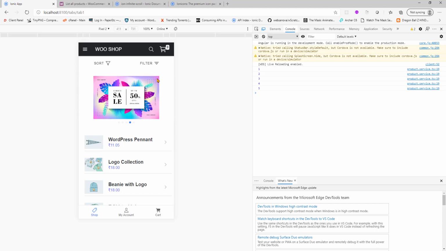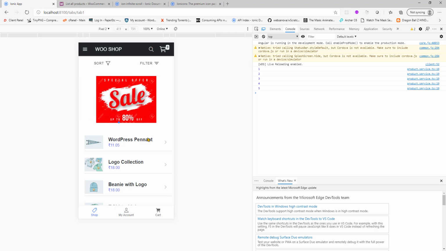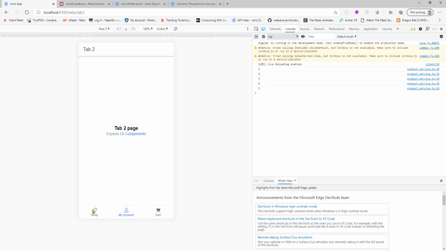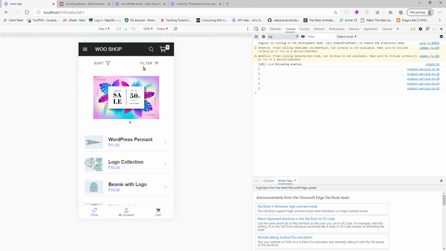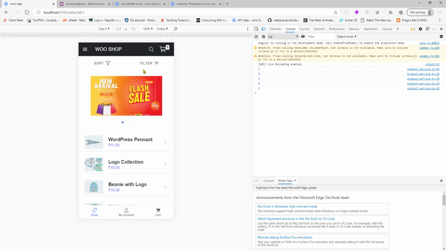In the next video we will work on the search functionality here, and we'll also see how we can implement the skeleton text. Okay, we got the menu, it works fine, and after the search bar we'll work on the sort and the filter functionality.